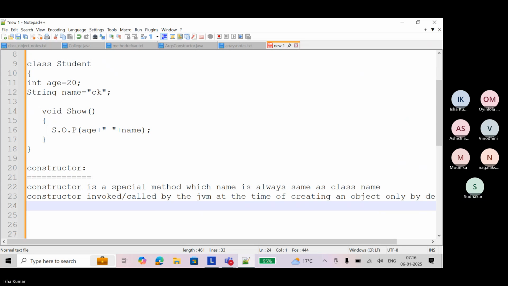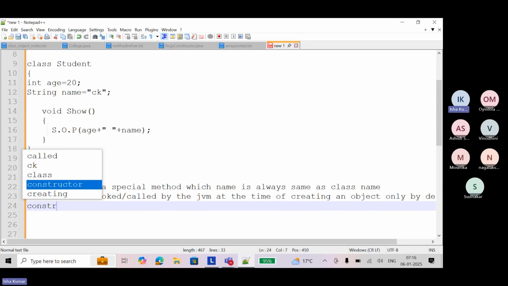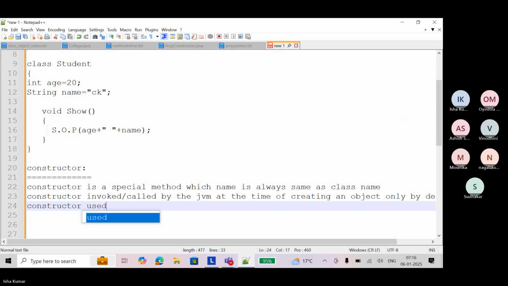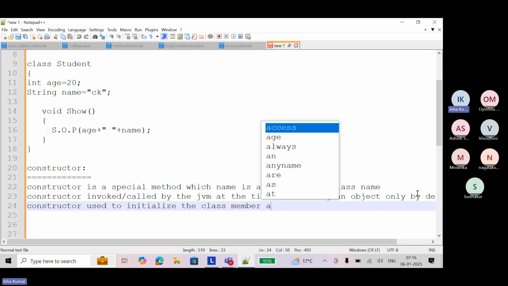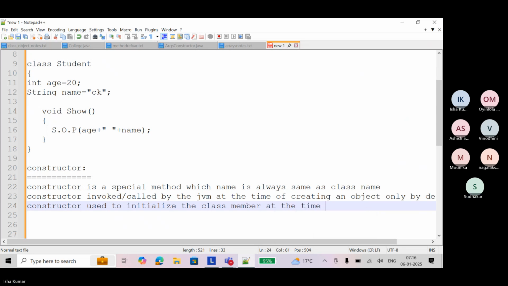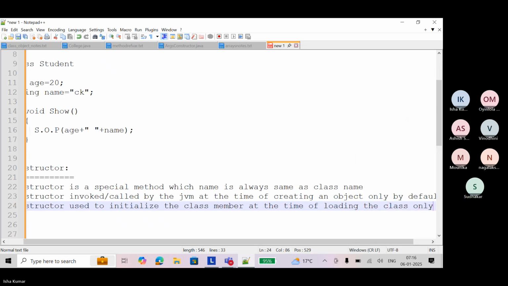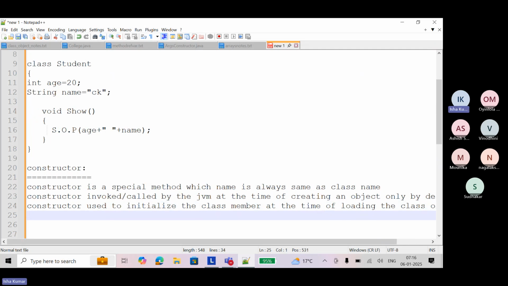And what you can say? Constructor. Any idea why we use constructor? Constructor is used to initialize the class member at the time of loading the class only.